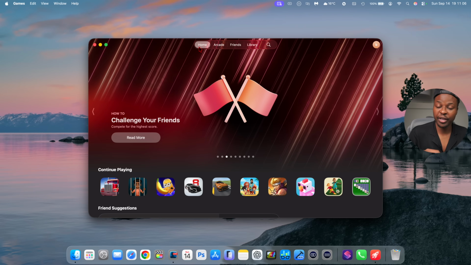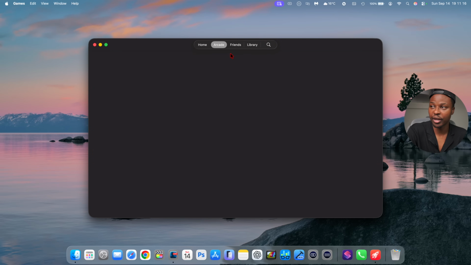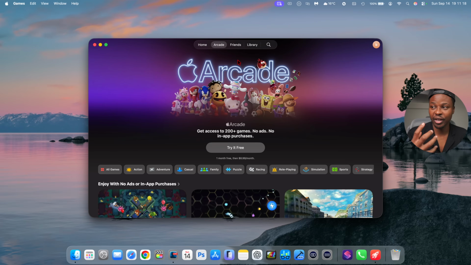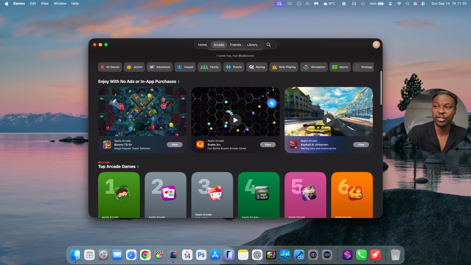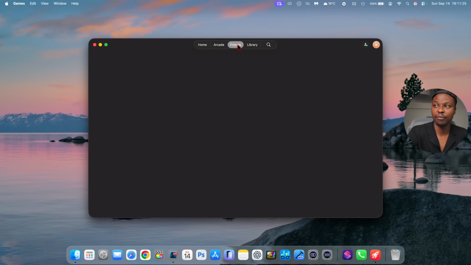It will also notify you if your friends that you play with in the Game Center are online, and it will give you the ability to access your library, your Arcade. So if I go to Arcade and I have the Arcade subscription, you'll be able to see your favorite games up top. And if you don't have it, it will obviously invite you to do that.